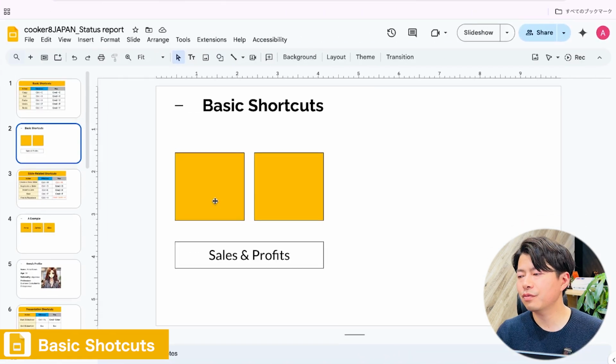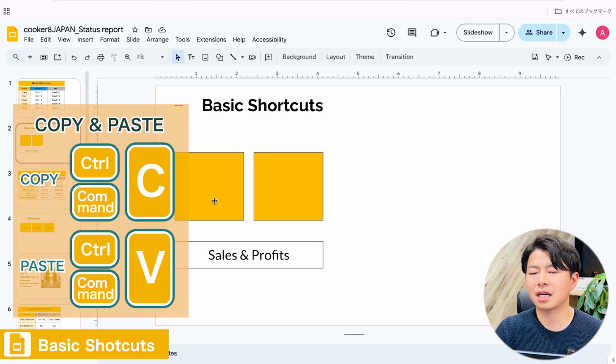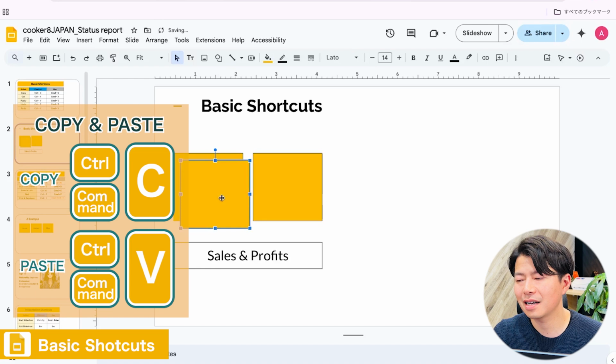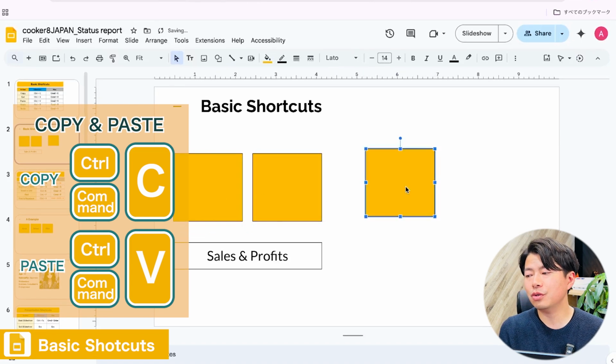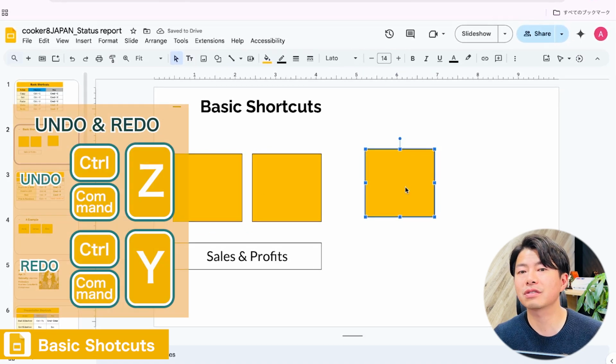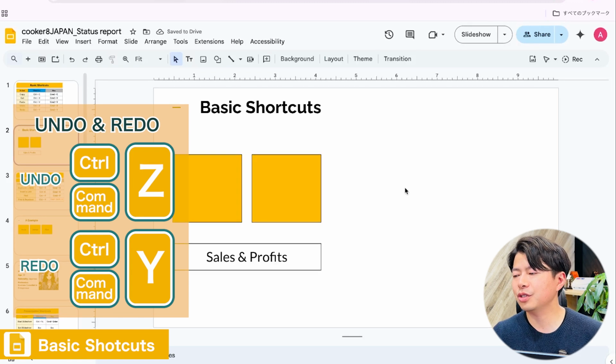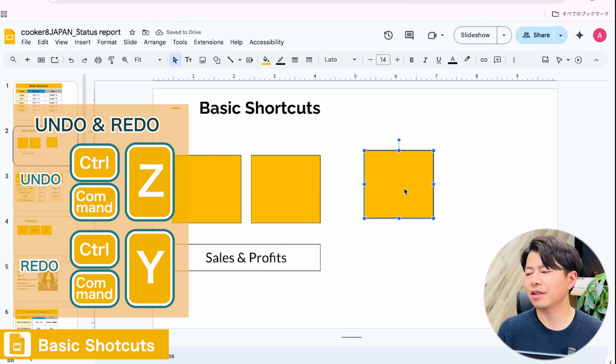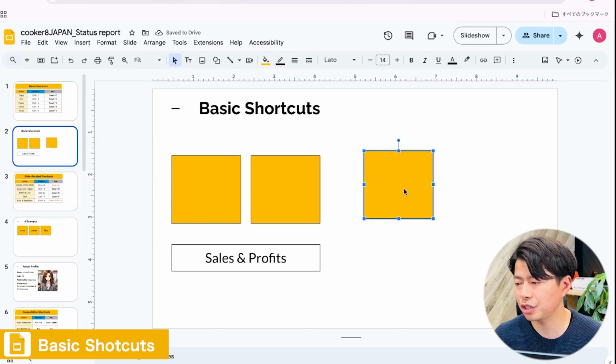For example, when copying a shape, press Ctrl-C, then press Ctrl-V, alright? If you want to undo a change, press Ctrl-Z. To redo something you undid, press Ctrl-Y. It's useful when you undo a change but decide you actually want it back.